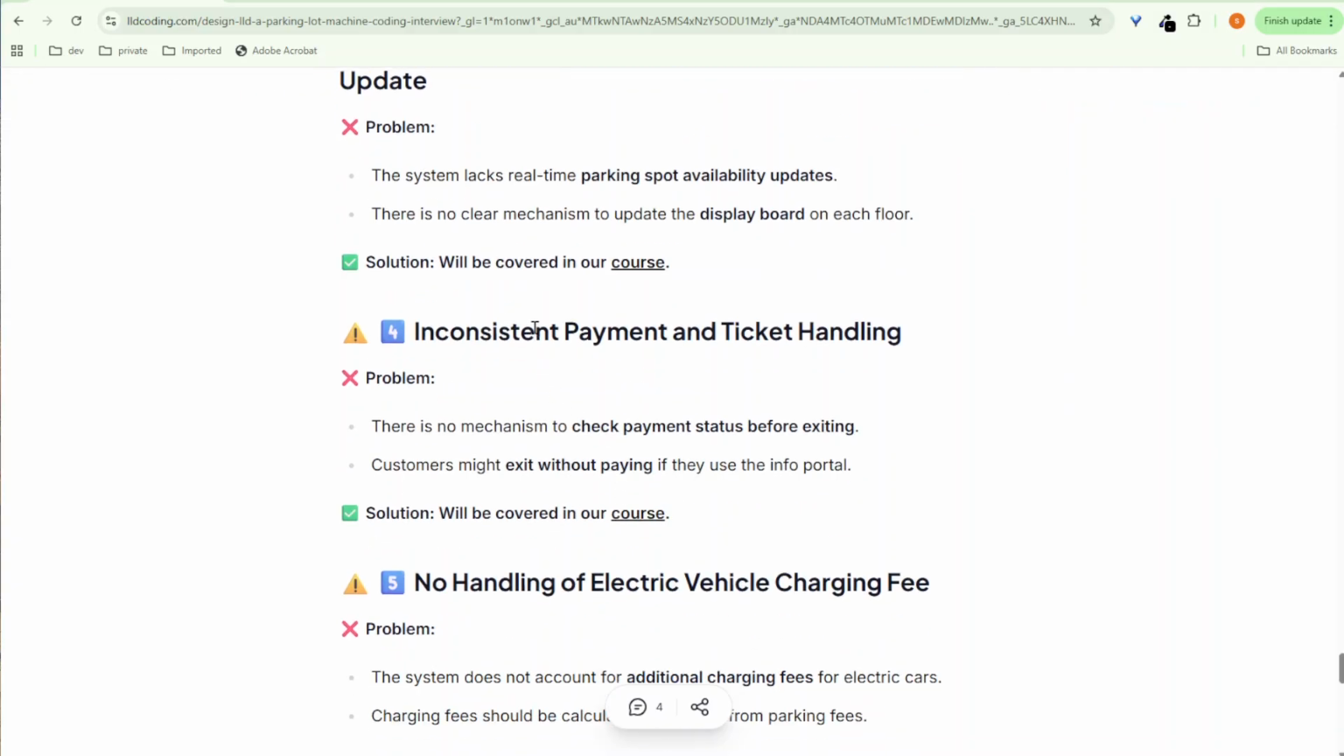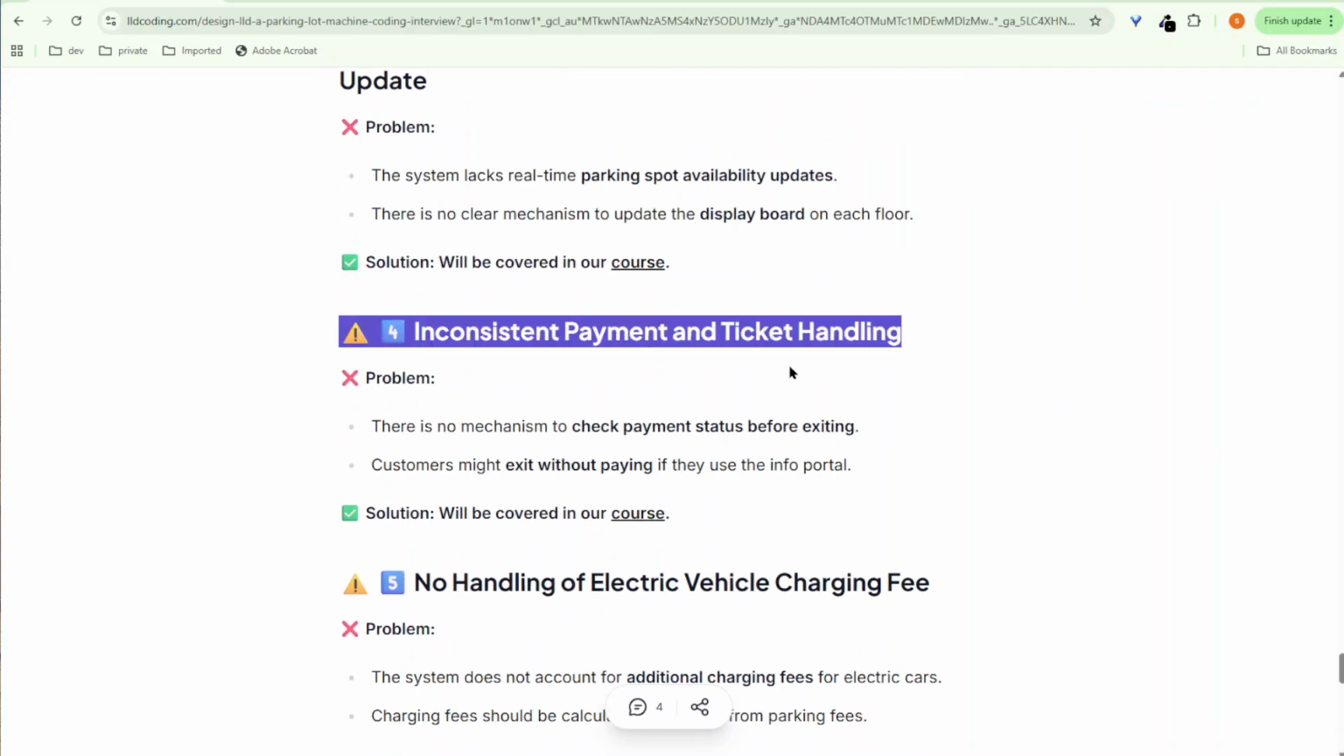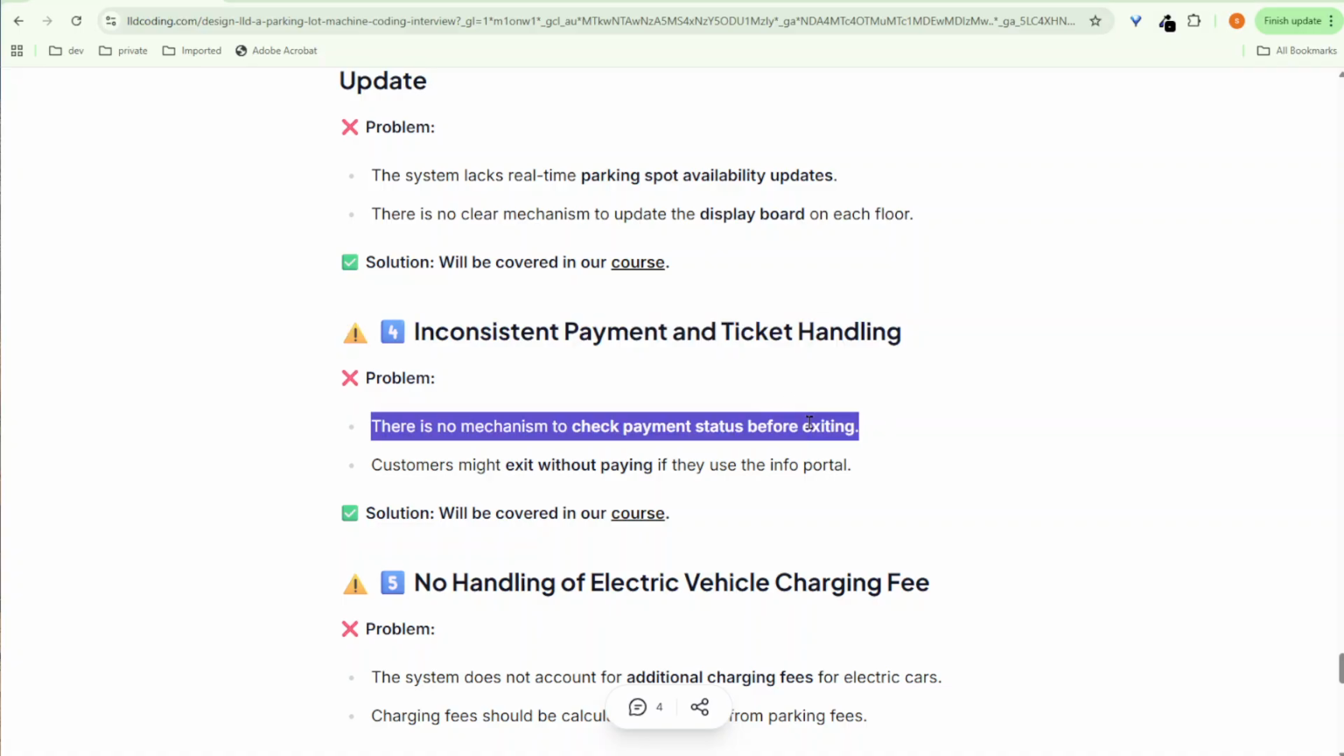The next thing is inconsistent payment and ticket handling. As we have already seen, we do not have any mechanism to check the payment status before exiting. Right now we are just processing the ticket without even checking the payment status, whether it was fine or not. There may be a chance that the customer might exit without paying if they use the info portal. Basically, there are some bugs in our existing system which customers can use to exit without paying anything.